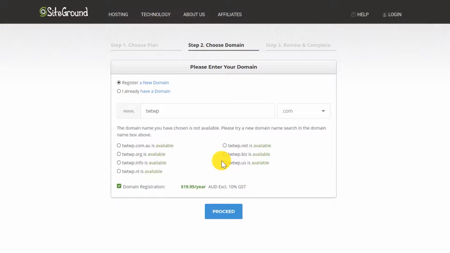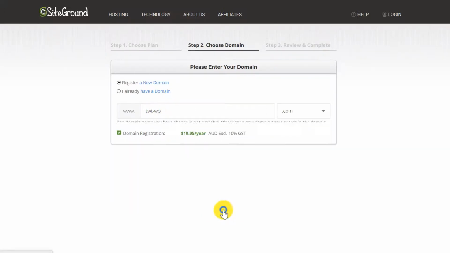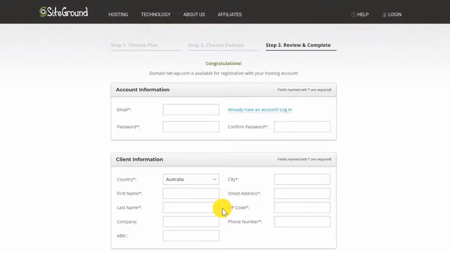Typically, you'd try to not use a hyphen, but if you're having trouble getting a domain name that you like that's available, then you can use a hyphen to make it more unique and find one that is available. So I'll try twt-wp.com. Great, so that one's available.